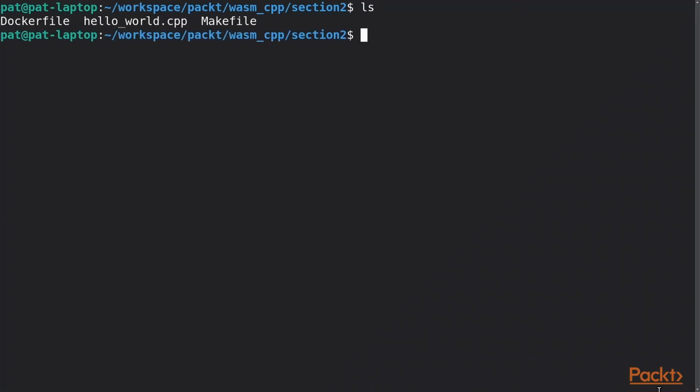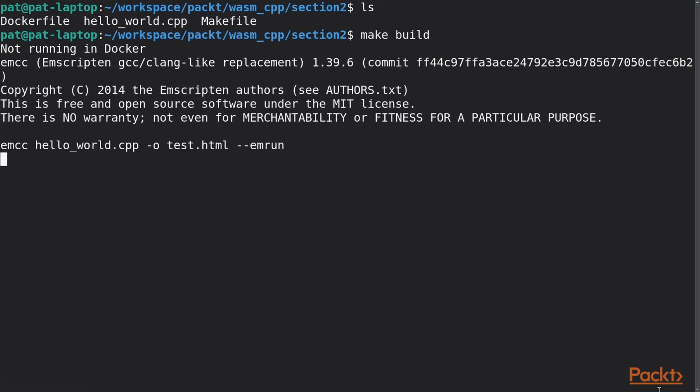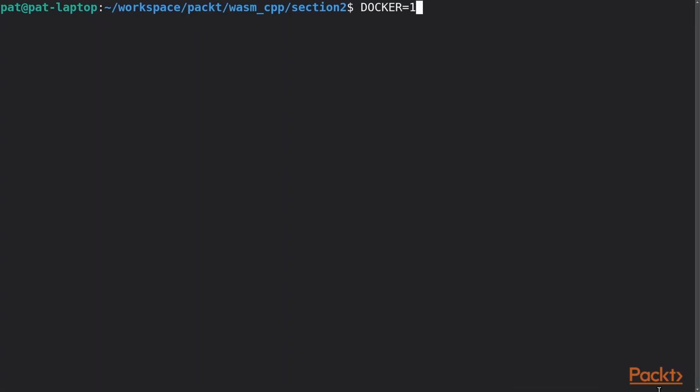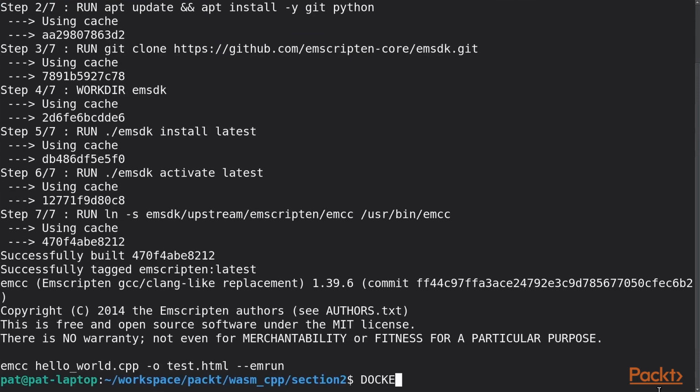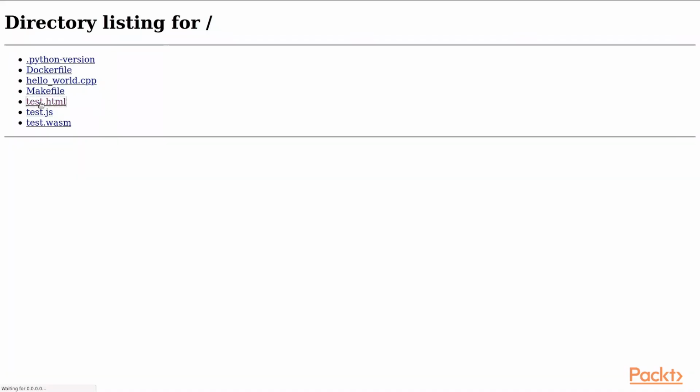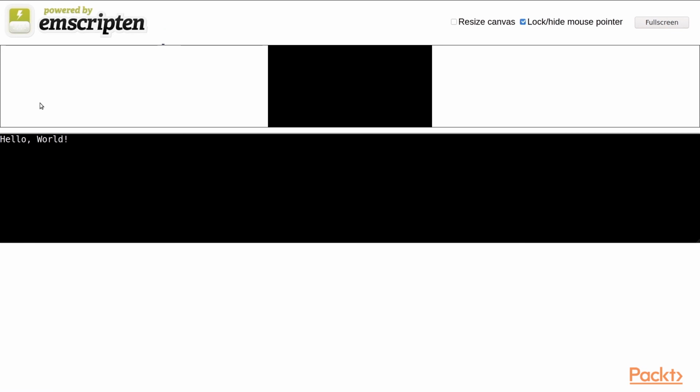In my directory, I have a Dockerfile, a makefile, and my CPP file. I'm going to execute make build, and this builds using the emcc command. I can then make run to see my HelloWorld program. I can also pass docker=1 to the make build, and the build happens in Docker, and something very similar for the make run command as well. However, that spins up a Python 3 web server, which you then must navigate to. Once you've navigated to it, you'll see the same exact Emscripten page as if you built it on your system.